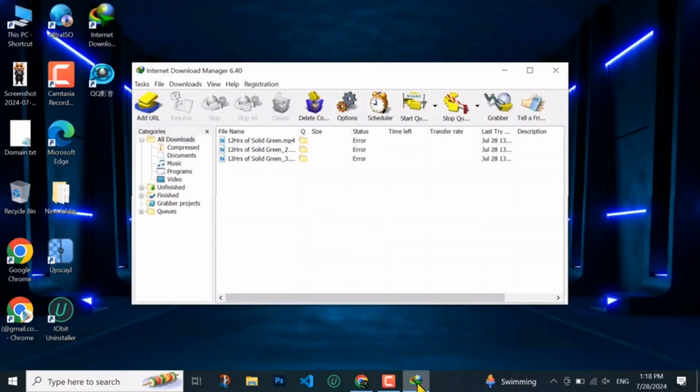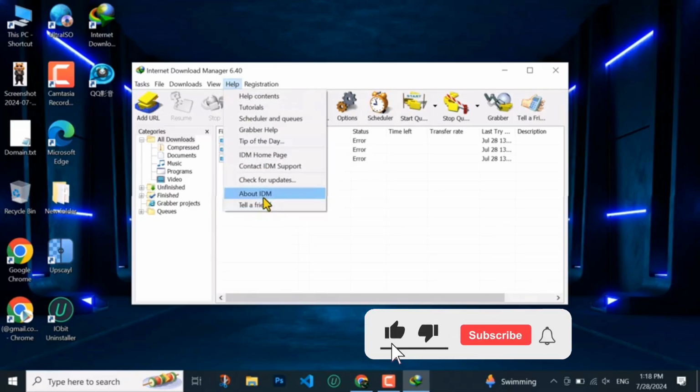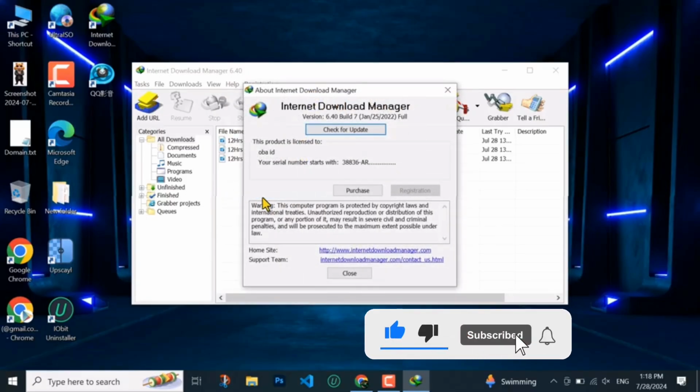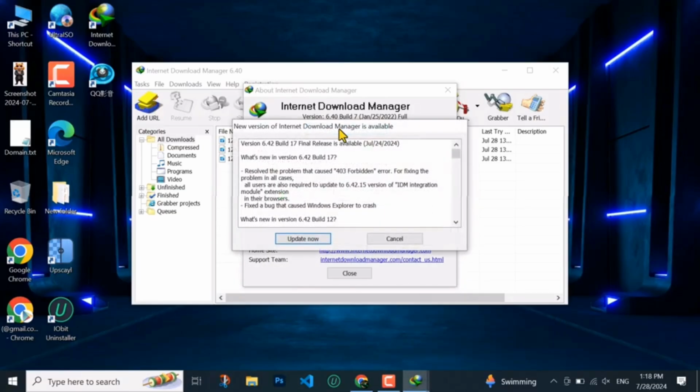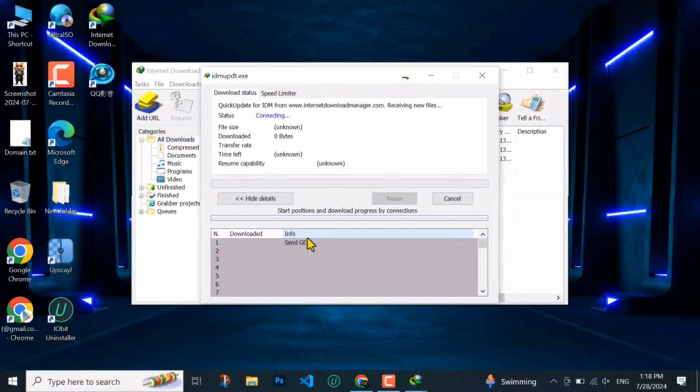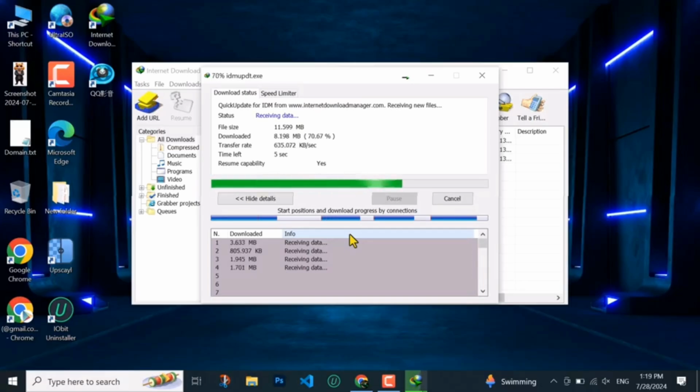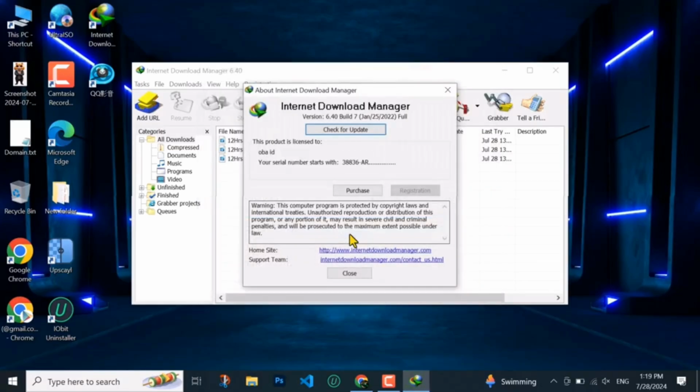Come to your software again, then come to Help, then About this software, then Check for updates, then click Update now. Here it is automatically updating. You do not need any step.